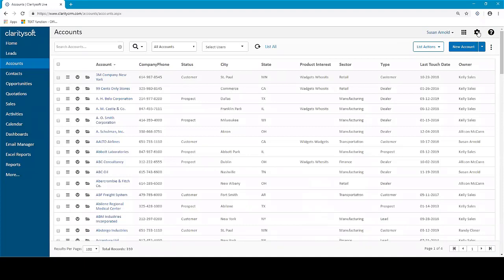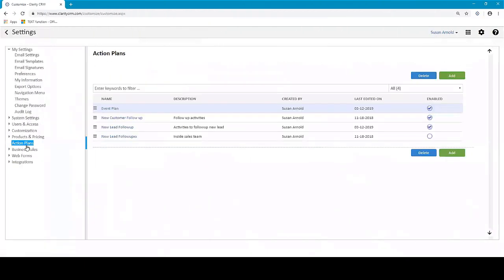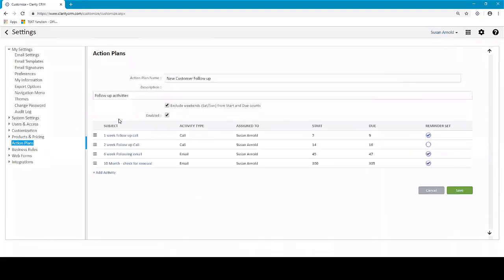So if I go back to settings and action plans, I do have a new customer follow-up one already set up here. So if I look at this, I called it new customer follow-up. Again, excluding weekends. And then I have 1 week follow-up call, 2 week follow-up call, 6 week, and 10 month. So what you have to do here is you have to do some thinking about how many days out. This is great for your salespeople to stay on track in doing follow-ups with people on a regular basis. Because once they apply the action plan, it's going to create one for all the way out 10 months.